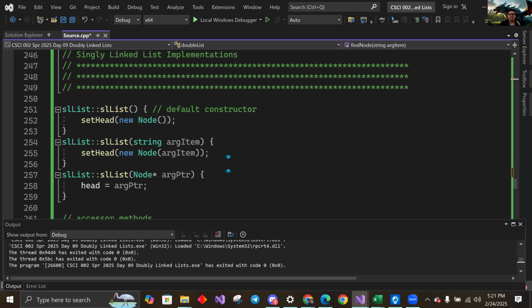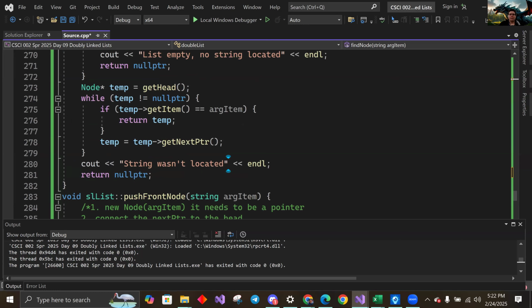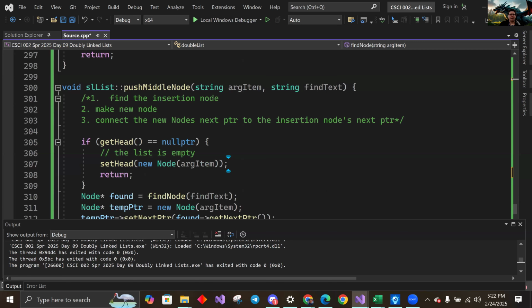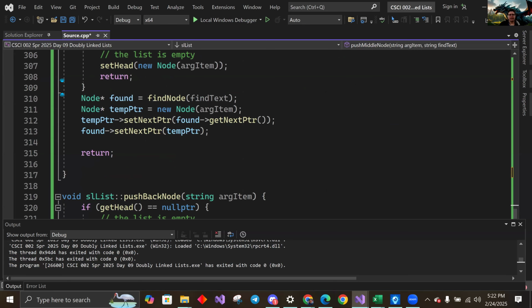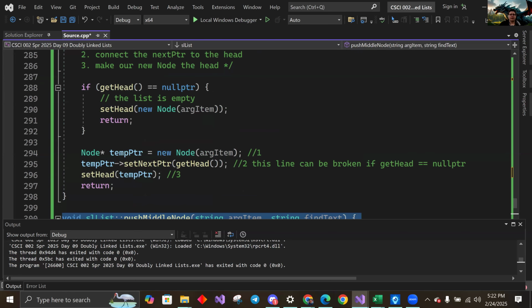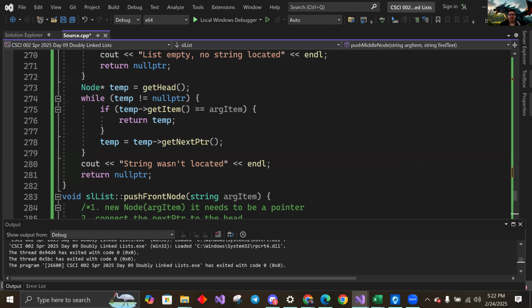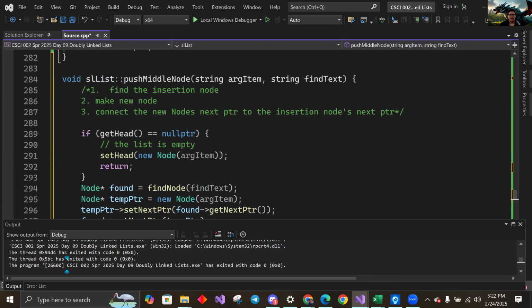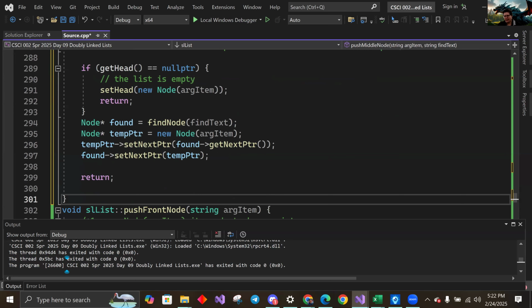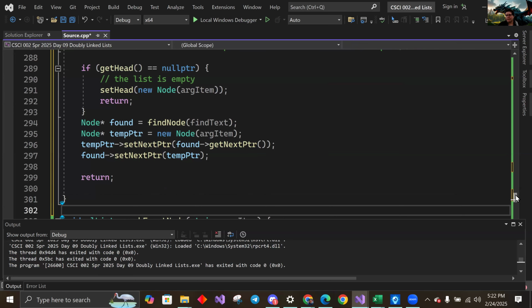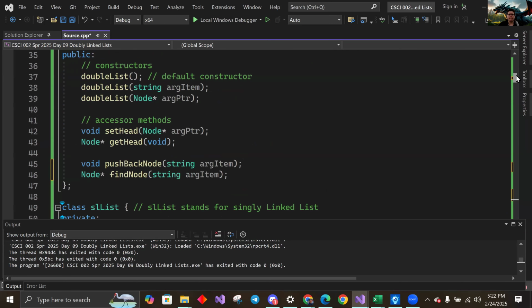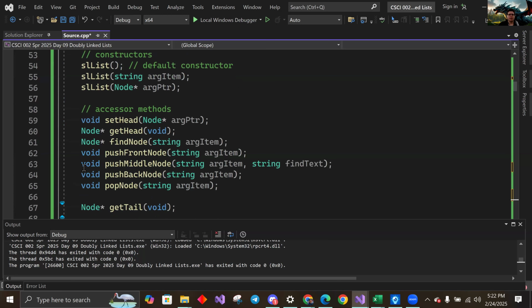So let's go grab push middle. Push middle was the hard one. So right now my push middle is at 300, and I'm going to put it before my push front. So I'm at line 284 there. Let me go prototype it up top. Push middle.